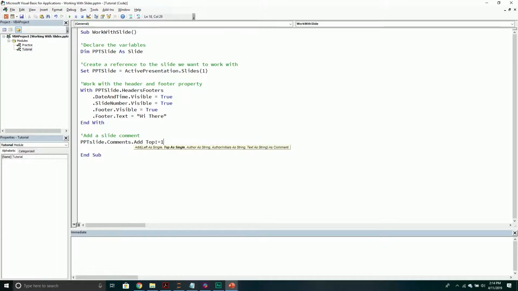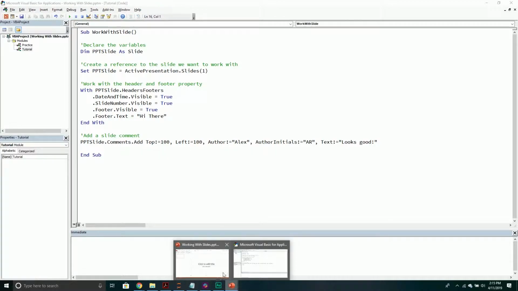First one is the top location. I want it to be 100 points down from the top, and then I want it to be left 100 points in, and then I can have an author. I will just have that equal to my name, and then I can also have author initials, equal AR, and then I can also have the actual comment that I want to show to the user. So in this case, I'll give them something motivating. Looks good. And perfect.